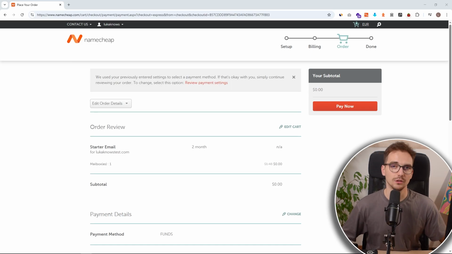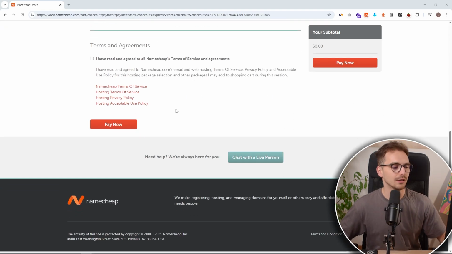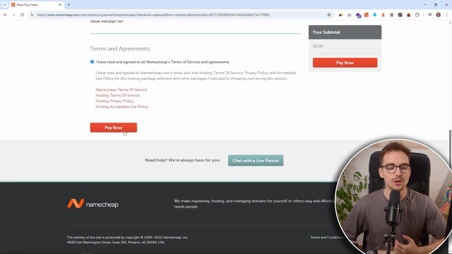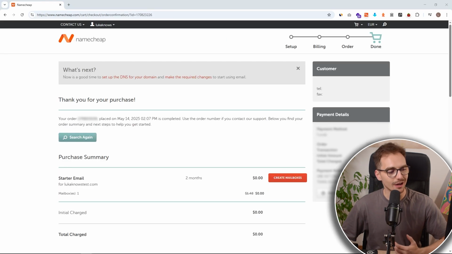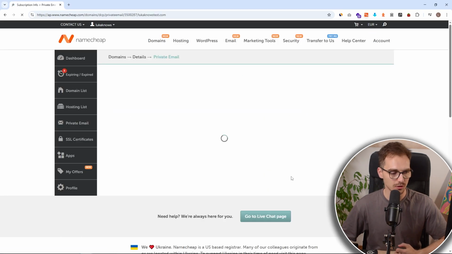Inside here, you have only your order review. You can see we are still paying $0. If all information inside here is correct, just click that you have read the terms and services. Definitely read them if you want to, and click on pay now. And now we can see the transaction went through and we currently have our mailbox ready to be created. So I'm going to click on create mailbox.